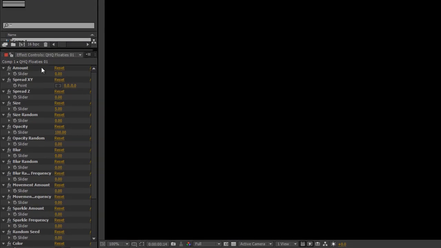So the first setting that we have in here is the amount, and that's going to control how many dots or particles we're going to see on the screen. The number can be from 0 to 1000, because too many particles on a single layer really slow down After Effects to a crawl. You can type a number higher than 1000, but it's not going to generate more than 1000 particles per layer. If you want more, simply create another layer, copy the settings, and change the random seed. We're going to talk about it a bit later.